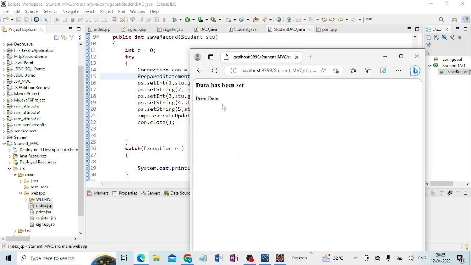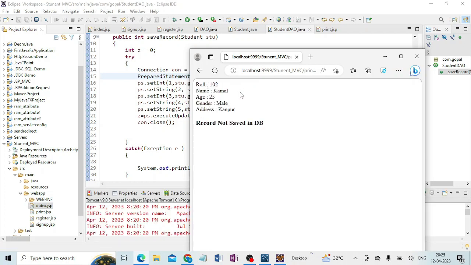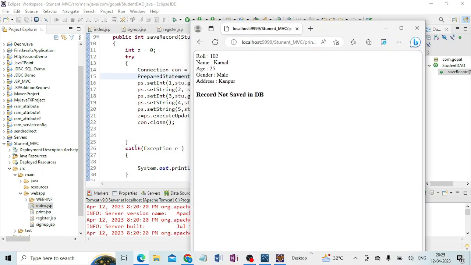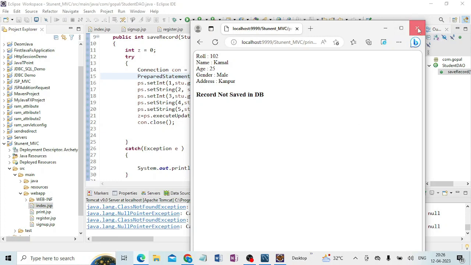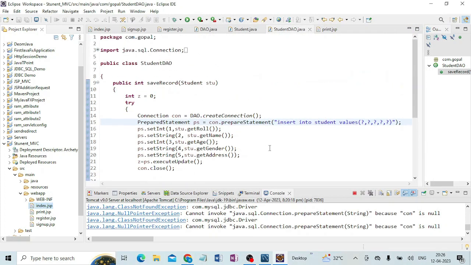Data has been set. Now the display is also coming, but there is one error: the record is not saved in DB, because I am getting an exception here. A NullPointerException, Java class not found. So how do I remove this exception? In my pom.xml I have to connect the MySQL jar file.